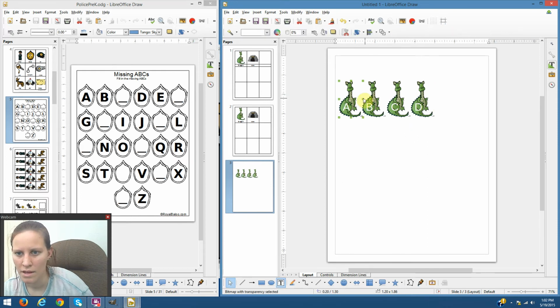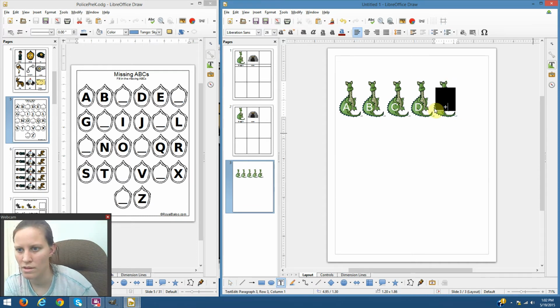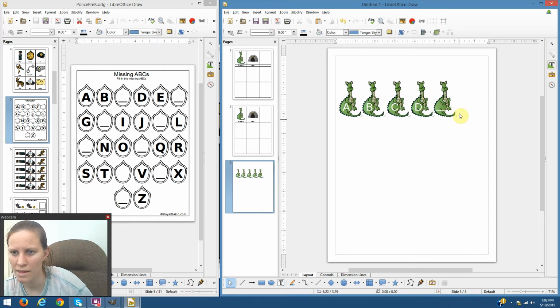If we want to skip a letter, we're just going to use the underline key, and that would be a skipped letter that they would then fill in. And that is how you would do this.